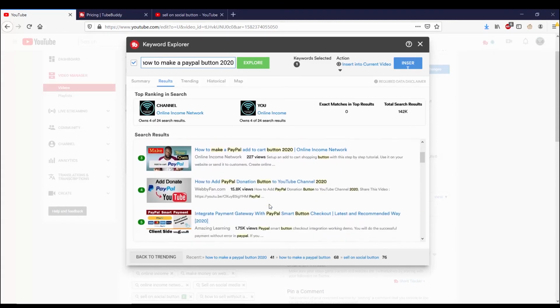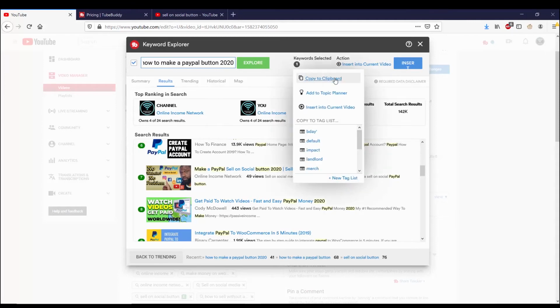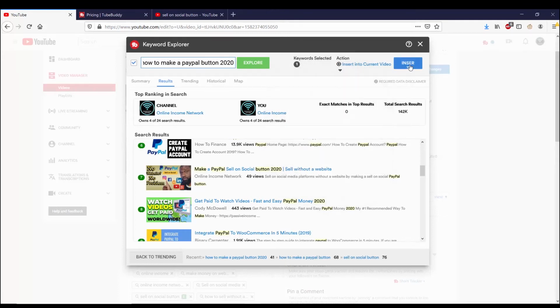I'm at the top 3 for this, and my fourth one is this one. So I can go ahead and go to insert. Right beside the insert button is actions. Clicking on that, I can see that I have 3 different actions to do. I could copy into the clipboard, I can add it to the topic planner, or I can insert it into the current video. And I'm going to go ahead and insert it to the video right now.